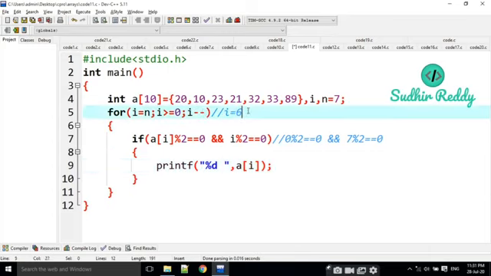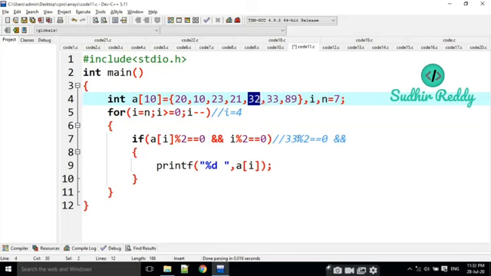I becomes 6. And what is the value here? 89. Is 89 exactly divisible by 2? No, not at all. Then I becomes 5 here. That is 33. Is 33 exactly divisible by 2? No. Then I becomes 4 here. That is 32. Is 32 exactly divisible by 2?